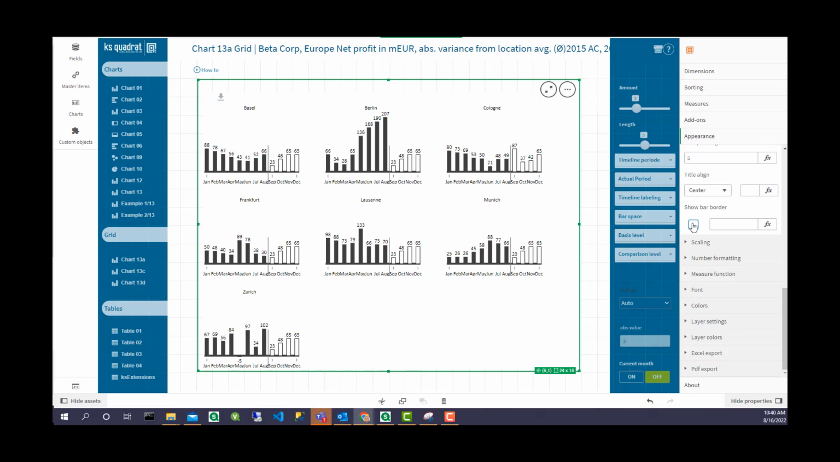Show bar border property gives a more visual presentation of the bars, surrounding the bars with a border. The border can be defined with different colors. In the color section, by selecting the property border color, the user can use different colors.